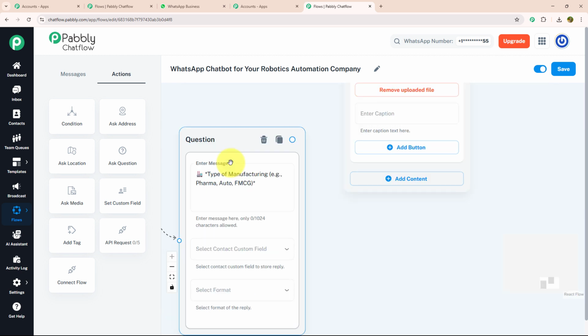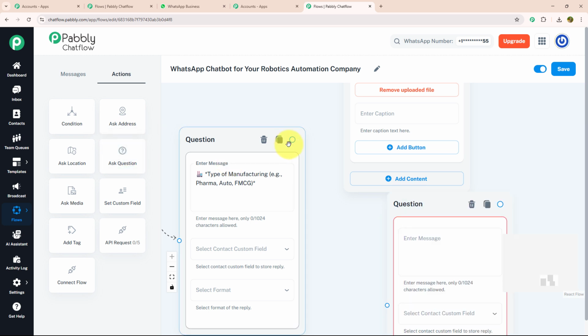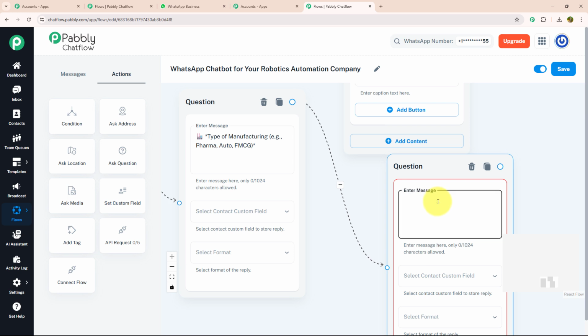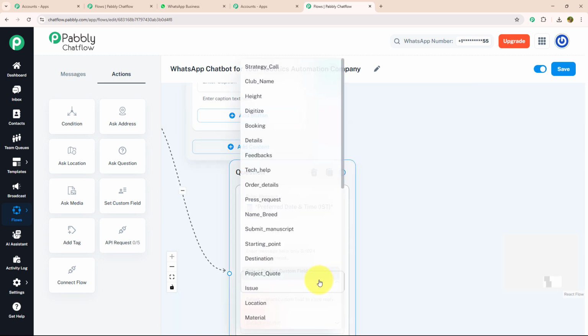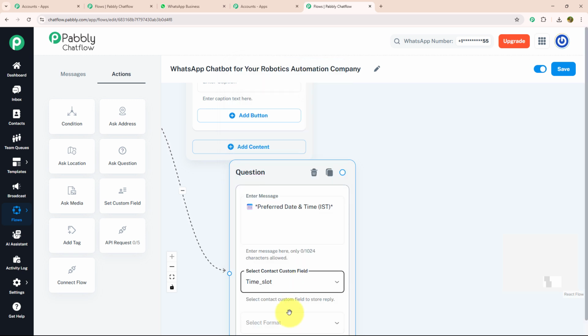After that, I want to know the date and time to book their schedule. For that, I'm going to ask a question, connect it with my previous question and enter my text, preferred date and time. Now I'm going to select my contact custom field as time slot, and format as any.